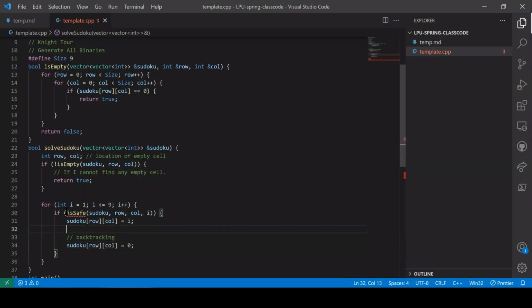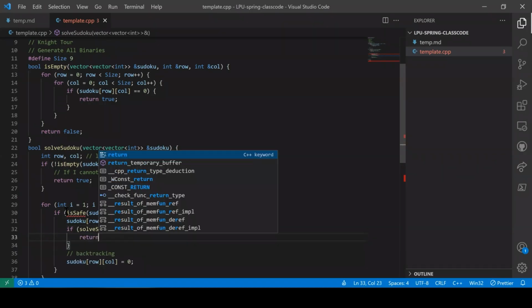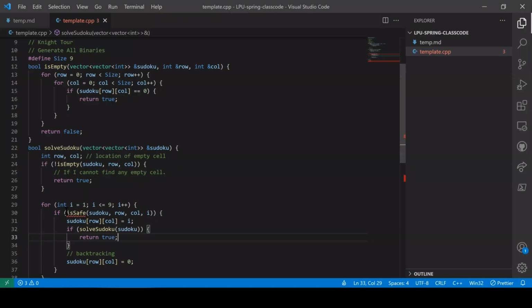Now, if you have set the value, you just do a recursive step. What is that recursive step? You call solveSudoku again: can I solve the Sudoku now? If this Sudoku is solvable, you return true. Every time this function is called, it's going to find an empty cell, correct? If it does not find any empty cell, it's going to return true.